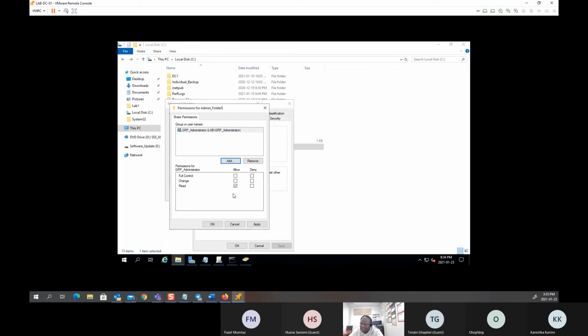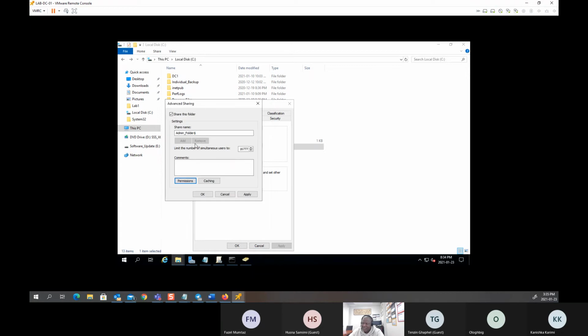Now, I don't want this user to only read. I want them to be able to read, I want them to be able to change, and I want them to have total control. So I'm just going to say full, and we'll say apply. So anytime users in that group log in, they will see the folder. Any other person logs in, they're not going to see the folder that we're trying to create. So we click on apply, then we say okay.